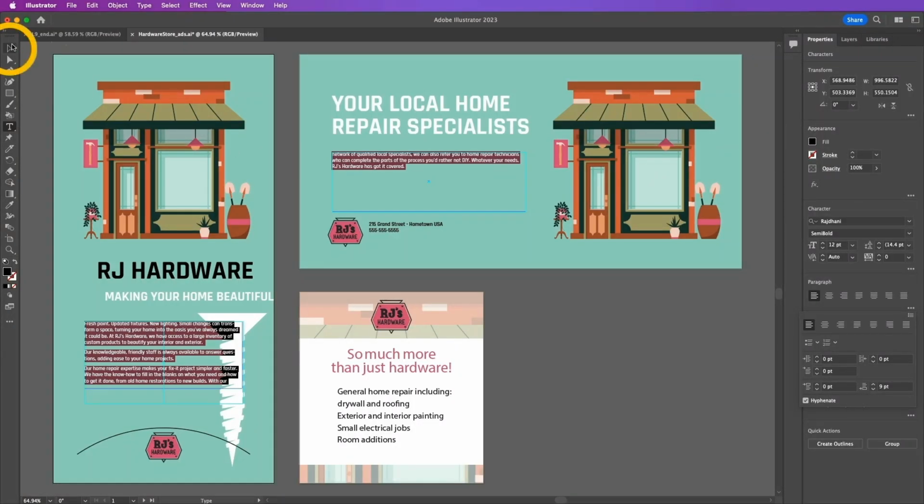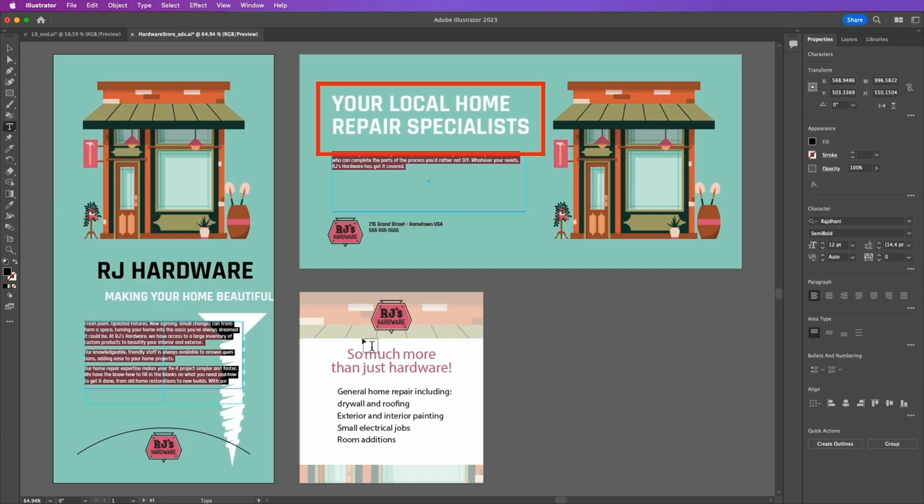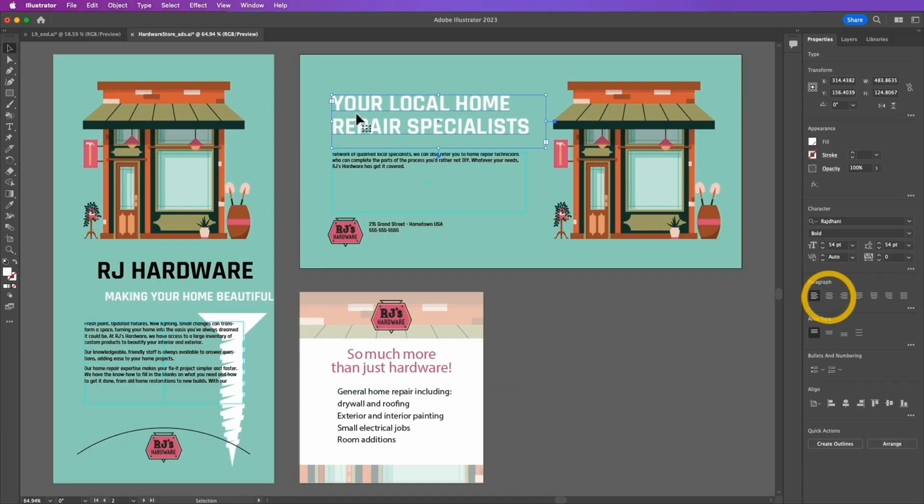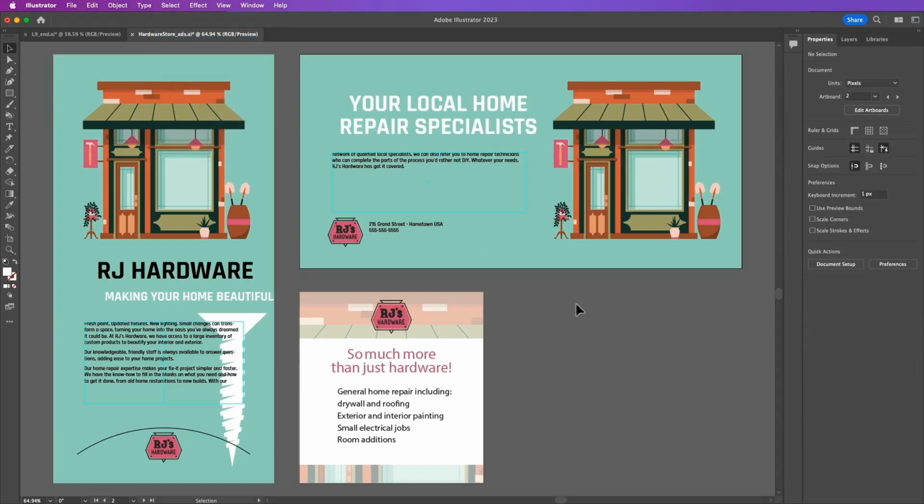All right, select the selection tool. Click your local home repair specialist. Whoops. To align the text to center, click Align Center right here. Looks a little bit better. Choose Select, Deselect, and then save your file.